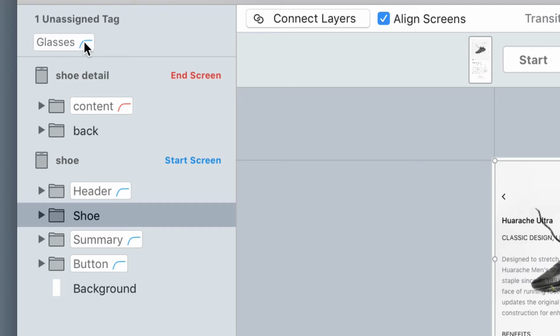The way this works is Flinto will automatically assign any tags where the layer name matches the tag name. So for header, summary, button, content, those tags all match the layer names because I use the same layer names on both of the screens, the screen where I initially created this transition and on this screen. But on this screen, it says shoe instead of glasses. So that tag didn't get automatically applied.